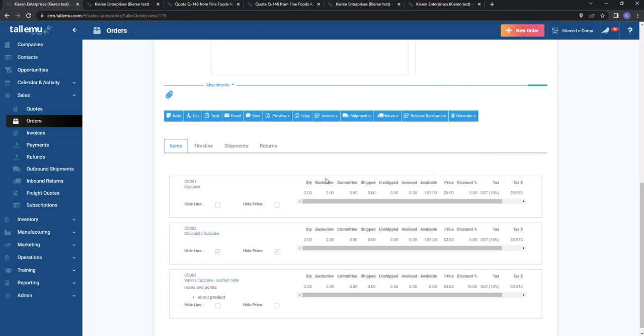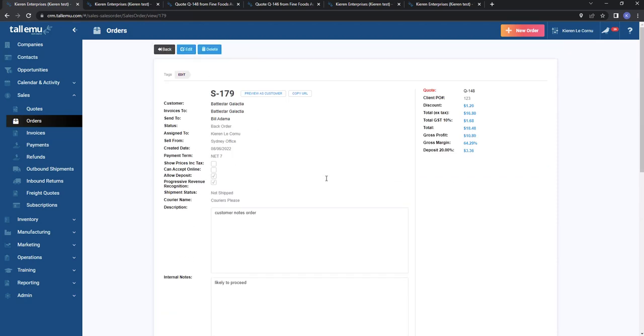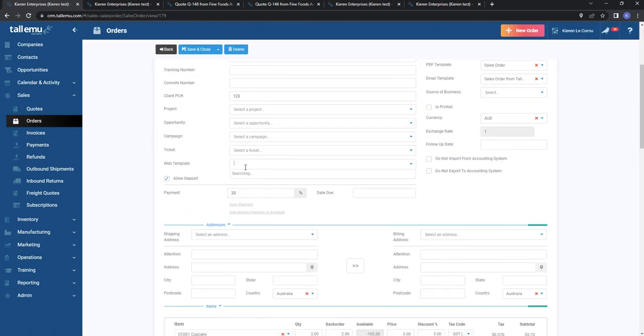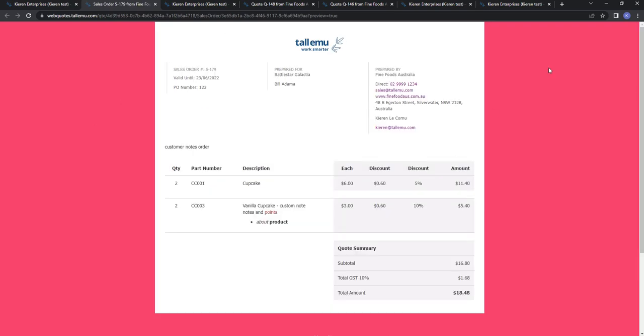So just like our quote, there are a couple of different ways that we can view this. So we can use this same preview as customer here. And so I'll just go and select which template I want to use. So in here, I can go and select my web template. So I'll go and pick that one here. And then once I click on this, it will open that up in a new tab.